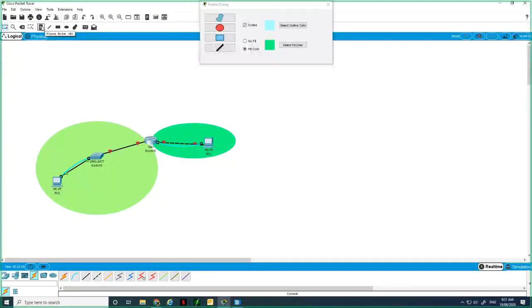Now, we can then add notes and say this is subnet 2 and we have 12 users. Alright. And we can say that our network that we start with is there.